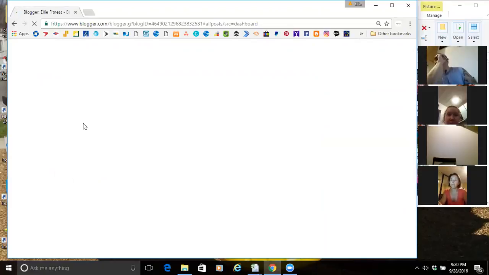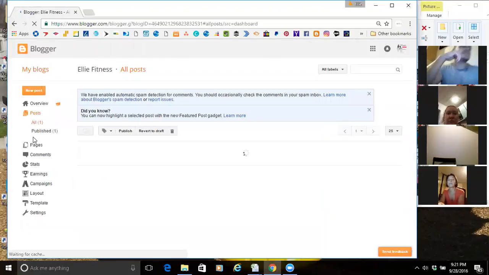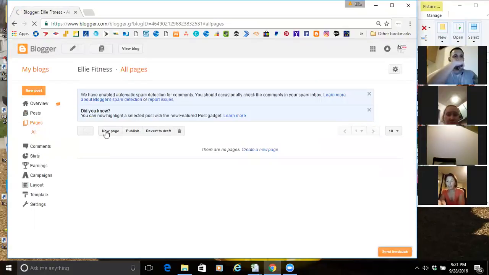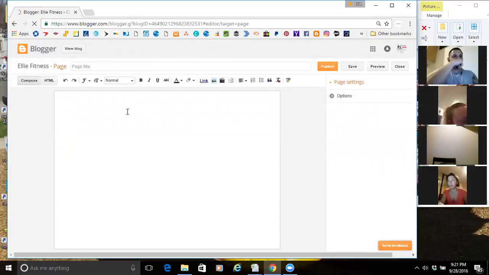You should see your list of posts, and along this side is where you should see your template, pages, all that stuff. Okay, so there it is. You go to pages and then you click new page. Once you click new page, it's going to look just like a blog post. Exactly the same. The only thing it's missing is over here, label and all that stuff. You don't need that because it's not a blog post.